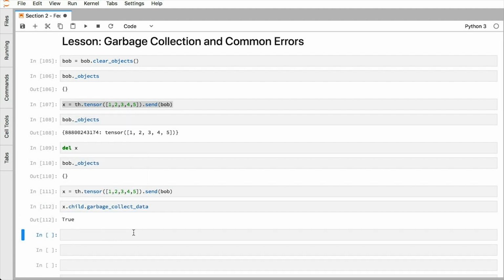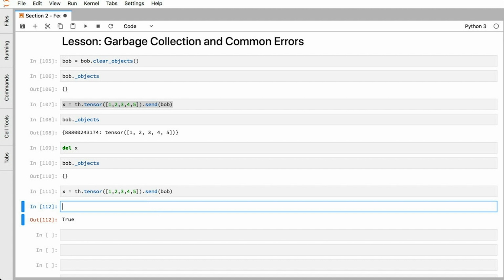If I was to create another pointer, x.child.garbageCollectData, by default, this is set to true when you call .send. And this means when I, the pointer, get garbage collected, I should send a message to Bob saying, hey, go delete that tensor. By default, this is set to true. If we set this to false, then this would turn garbage collection off for this pointer, and it would no longer send a message to Bob saying that it should delete tensors when they get removed.